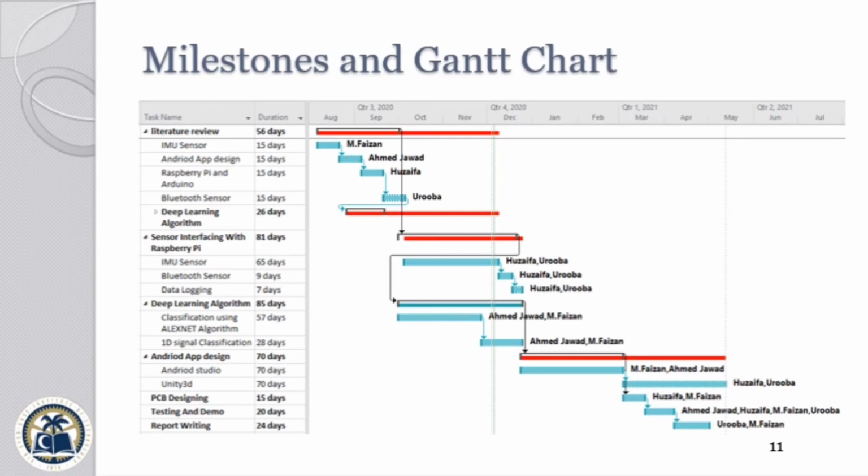We spent 81 days on sensor interfacing with Raspberry Pi, which includes the IMU sensor, Bluetooth sensor, and data logging. We spent 85 days on the deep learning algorithm, which includes classification using the AlexNet algorithm and 1D signal classification. We spent 70 days on Android app design, which includes Android Studio and Unity 3D. We spent 15 days on PCB design, 20 days on testing and demo, and 24 days on report writing.